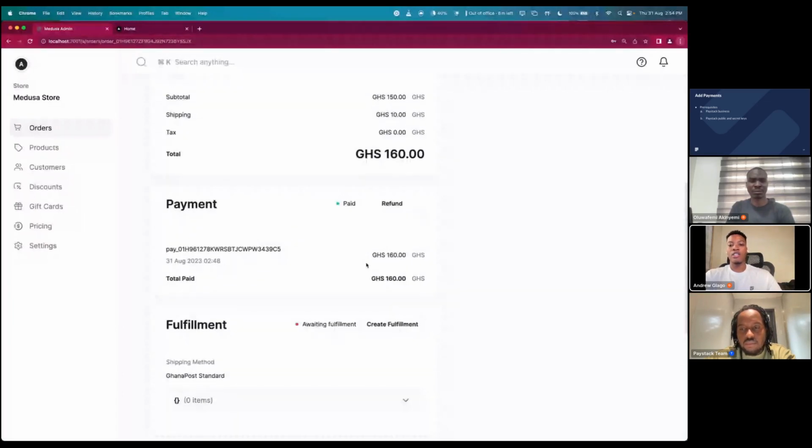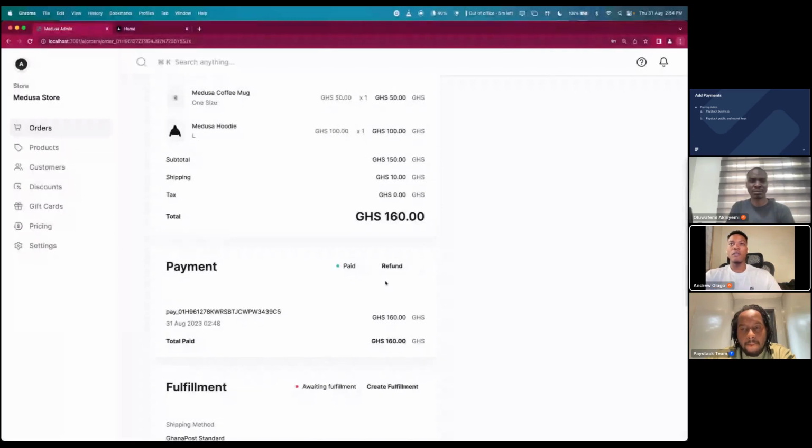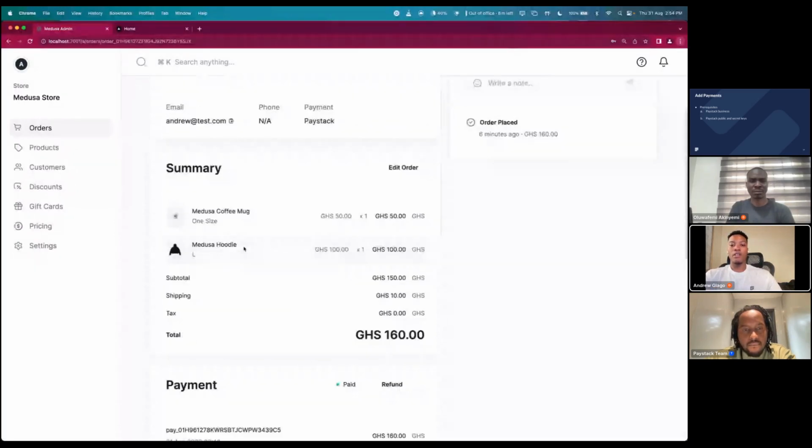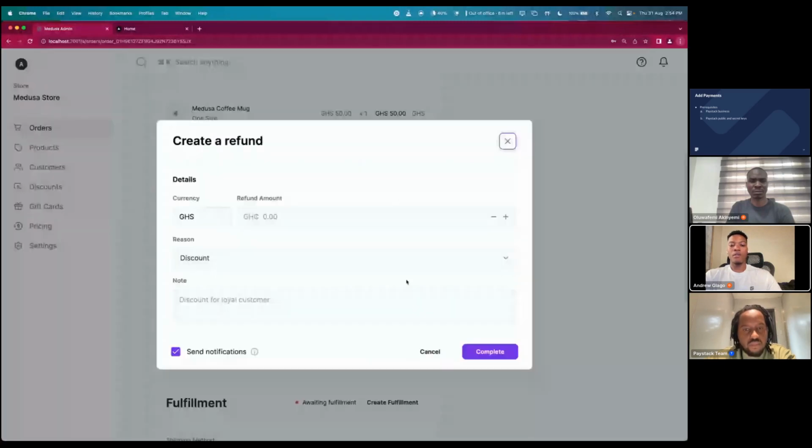And like I talked about earlier, you could refund this amount. Let me show you. Say I want to offer this person a refund. I could offer them a refund here. Tell them 20 cedis as a discount. Thank you for being a first customer. Let's just thank this person for being my first customer to my store.